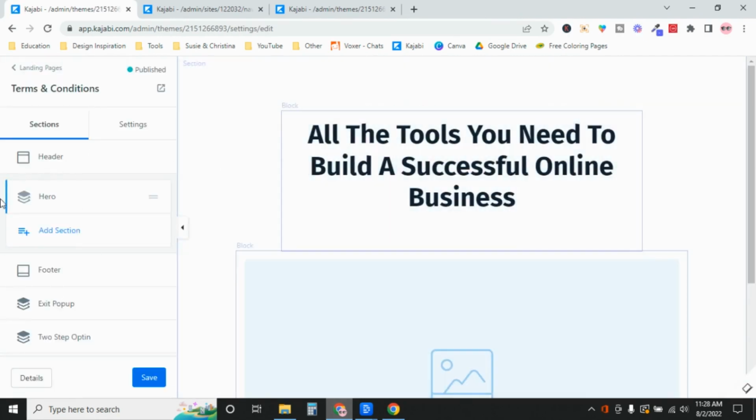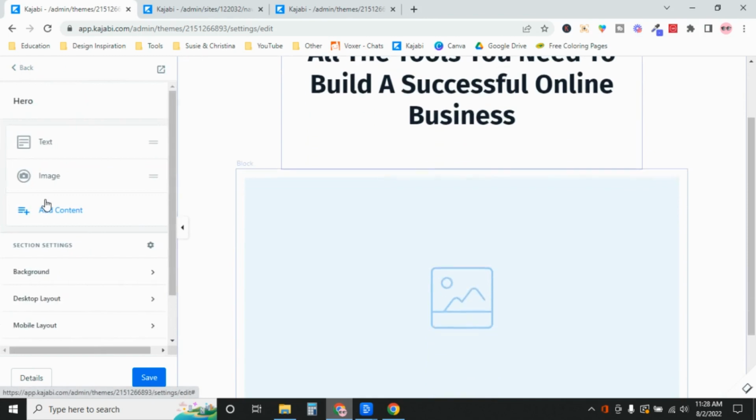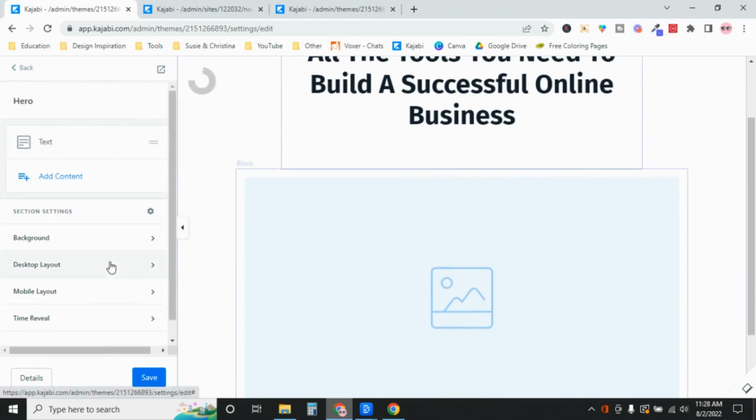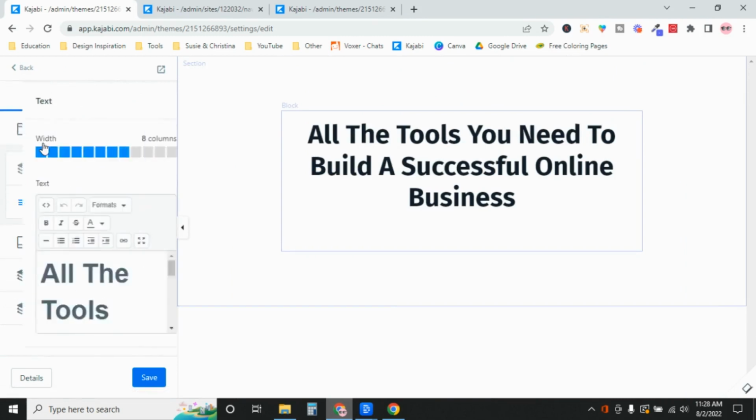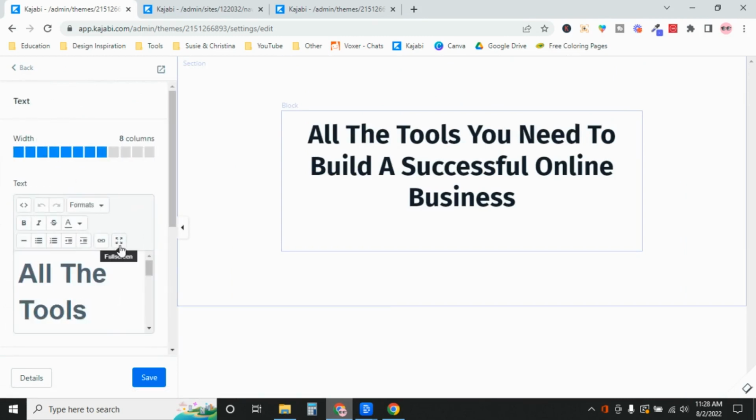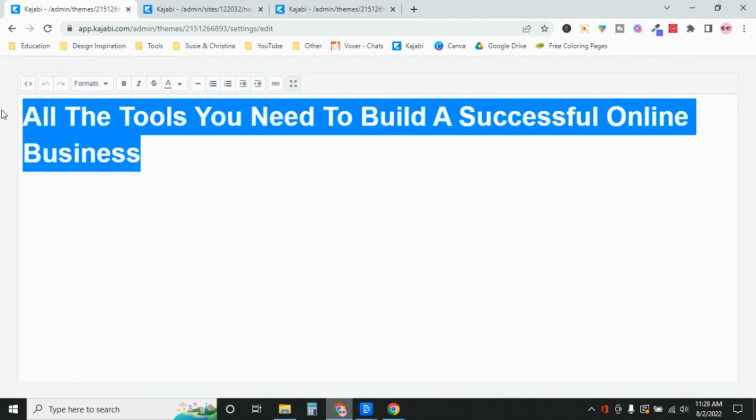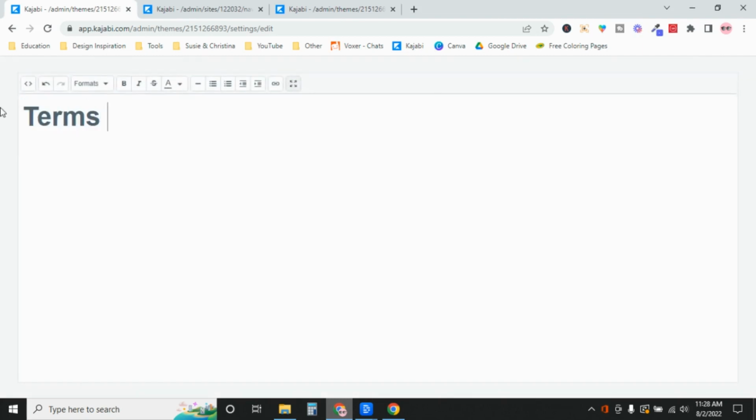Okay, so this page just has this hero section, which has a text block and an image block. We don't need that image block. I'm going to delete that. And then the text block, this is where you will update it to actually have your copy. So I'm going to make this full screen because it's easier. Terms and conditions. And then you're going to insert text here, whatever your terms and conditions are.